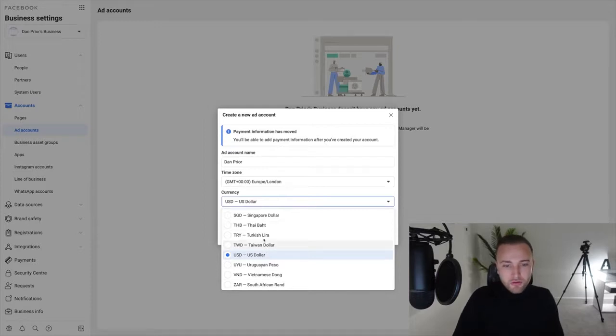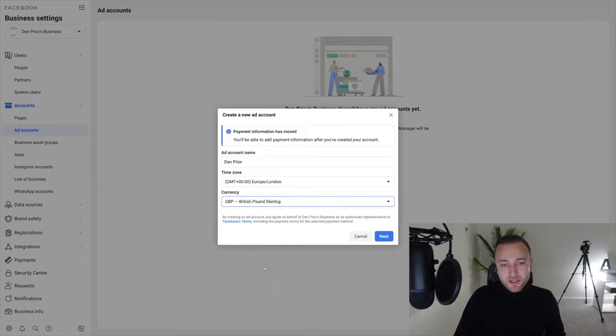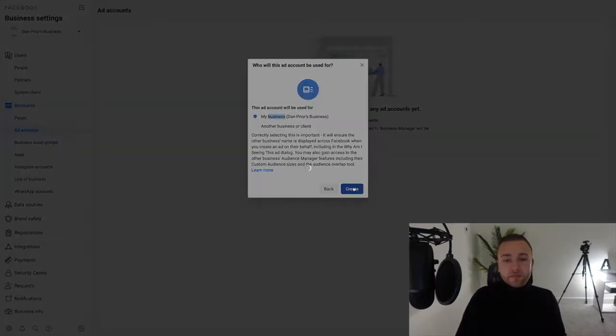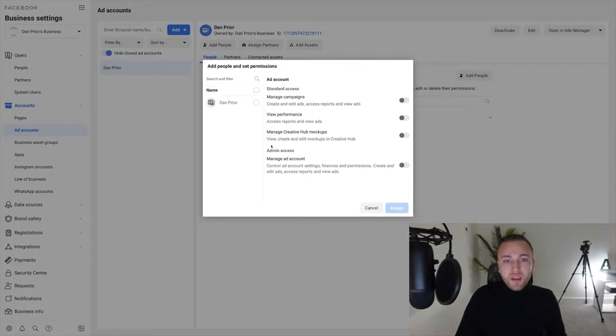Let's make sure that your currency is correct, because it's a little bit tedious having to go back and change it later on. Hit next. This is for my business, although if you're an agency, you want to do another business or client. But we're going to select my business. Hit create. And we're going to make sure we select ourselves and give ourselves full admin access.